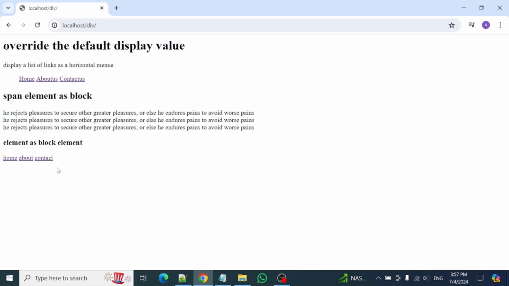Override the default display value. Every element has a default display value. However, we can override this. Changing an inline element to a block element or vice versa can be useful for making the page look a specific way and still follow the web standards. So we will use CSS for it, display block.